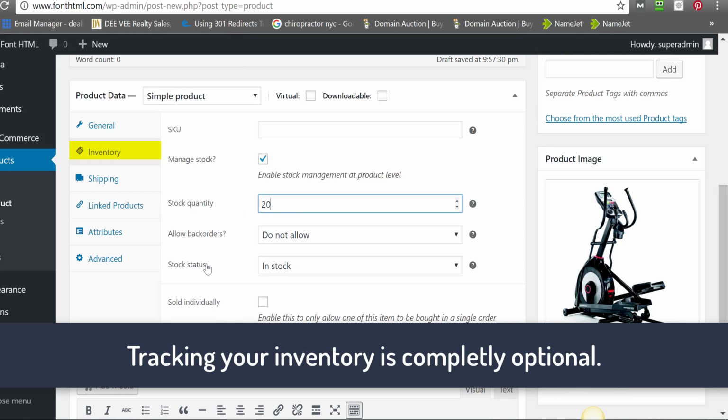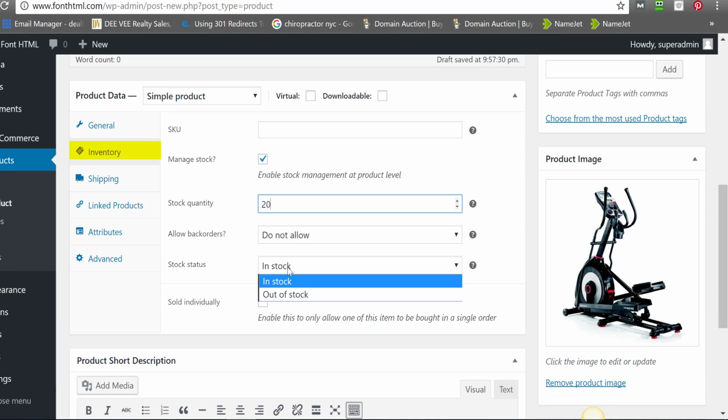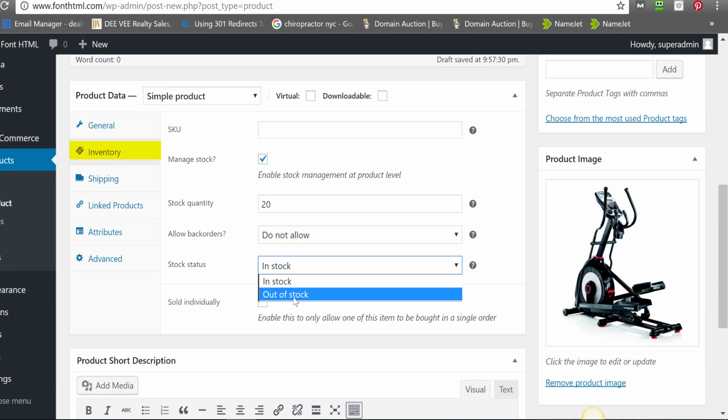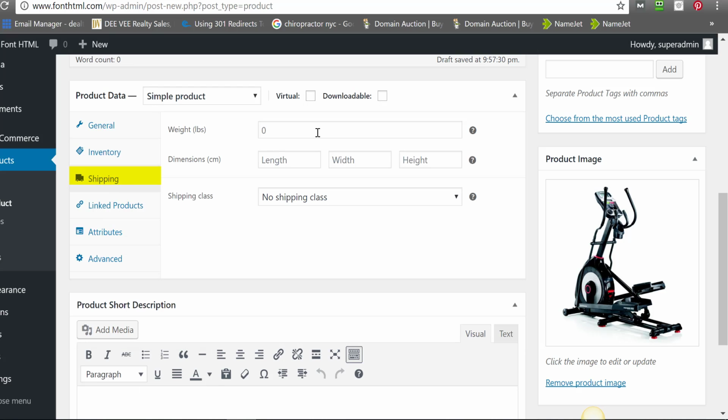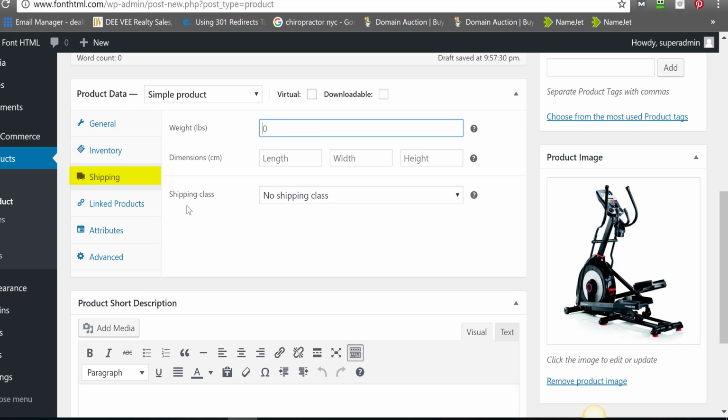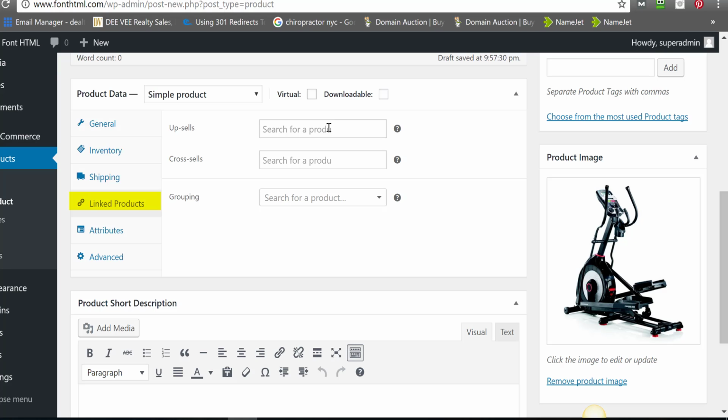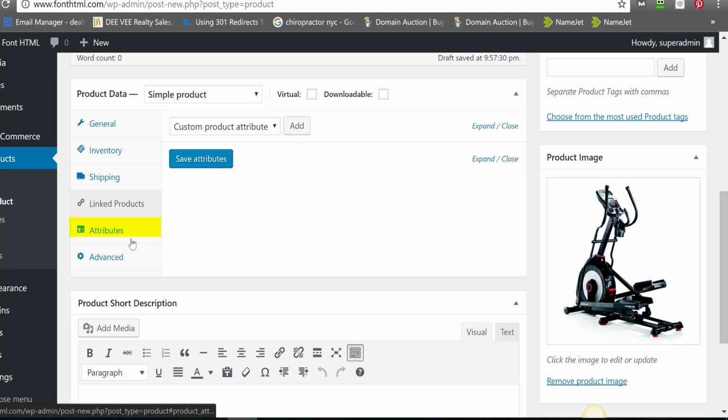All right. There are some other options as well. For example, you could set it as out of stock if you wanted to do that. You could also check if this item is sold individually. So it enables this to only allow one of this item to be bought in a single order, meaning that people couldn't purchase multiple bikes in a single order. Alright, shipping details are here as well, so you could set the weight, the dimensions, and the shipping class. Linked products, which allows you to link this product to another product, and attributes as well, which allows you to set things like colors and size. If your product has different attributes, you're allowed to set that up as well.